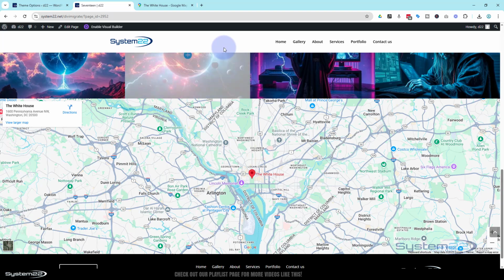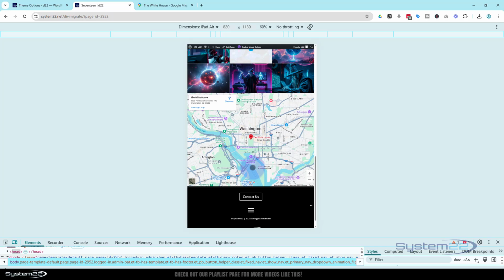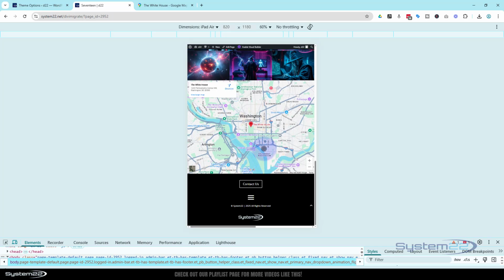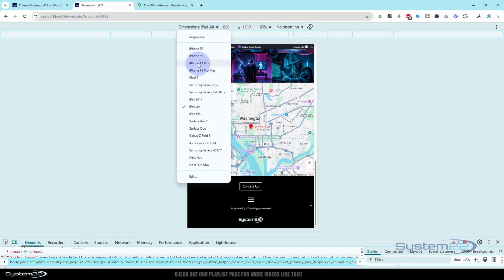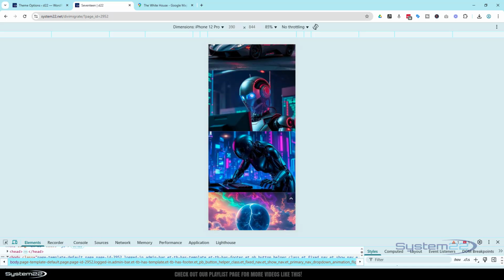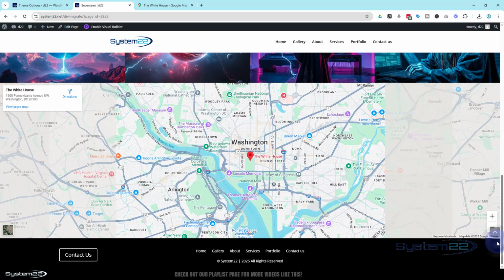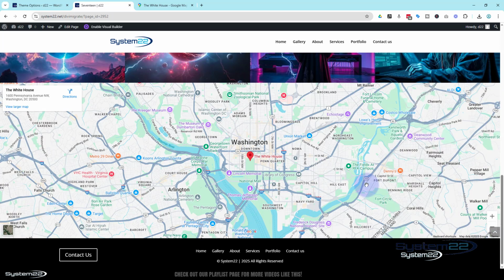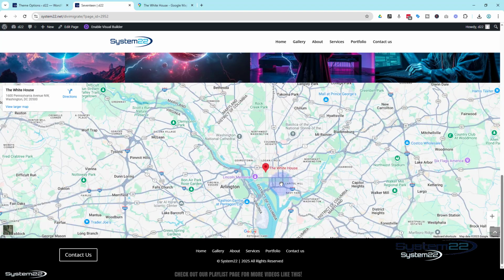If I hit my F12 key, I'm using Google Chrome here. There it is on an iPad. And again, they can get their directions. They can zoom in. Let's take a look on a phone. Roll on down past these crazy images. And here it is on the phone. And again, they can roll around and do their thing. And that's a really nice little feature. I find that so much easier than going to Google, putting in an API key, creating an account, etc., etc. And as you can see, it works absolutely perfectly.